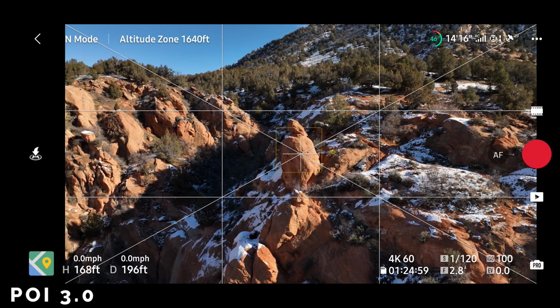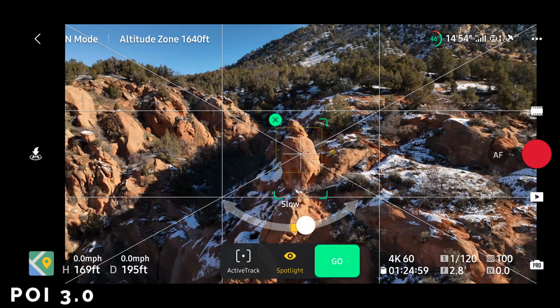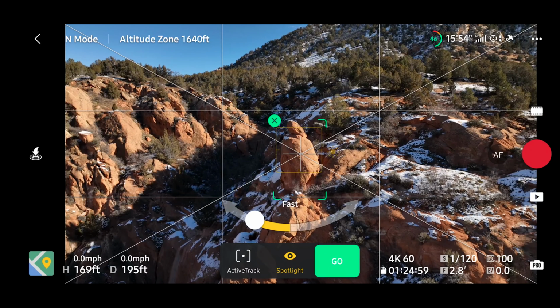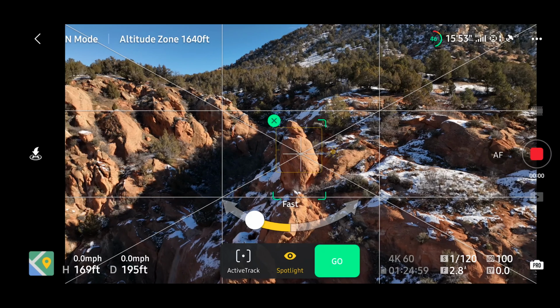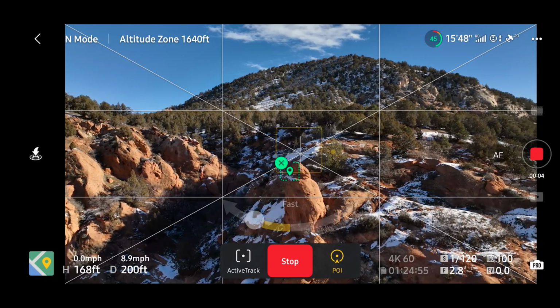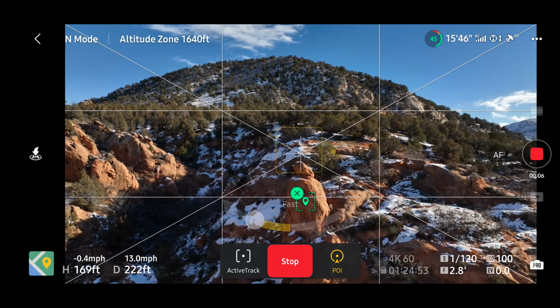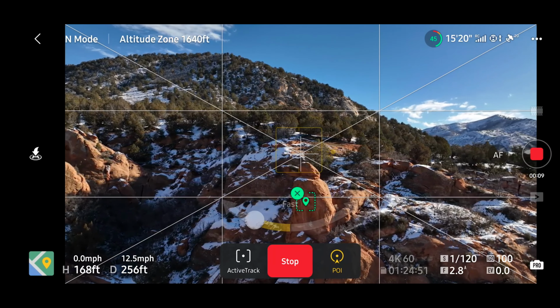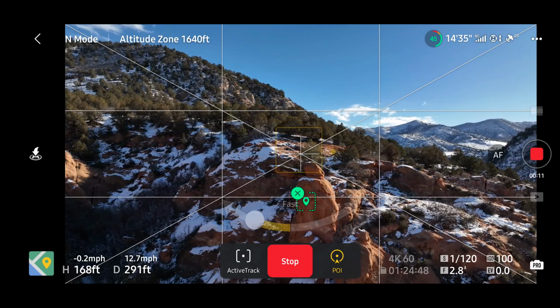Now, point of interest is very simple. This allows you to orbit either, again, a stationary or a moving subject in either a clockwise or a counterclockwise fashion. And of course, you can change the speed of that orbit from slow to medium to fast, and do things that way. So like I said, we've seen both of those on previous drones. They're not really anything new. What is new is the new Activetrack 5.0.